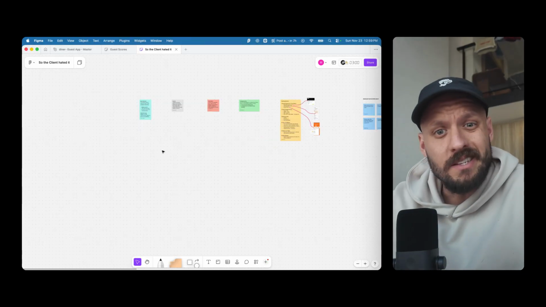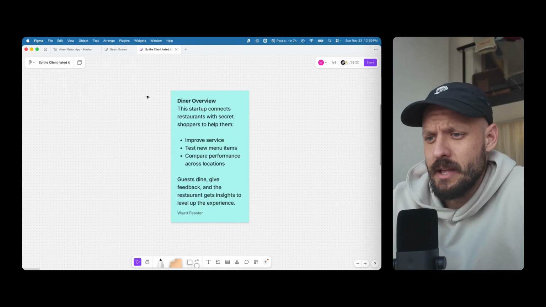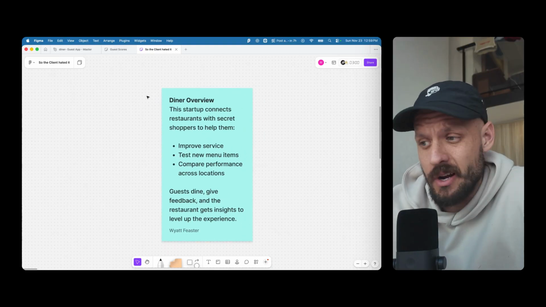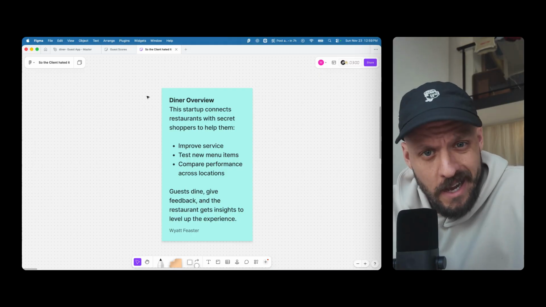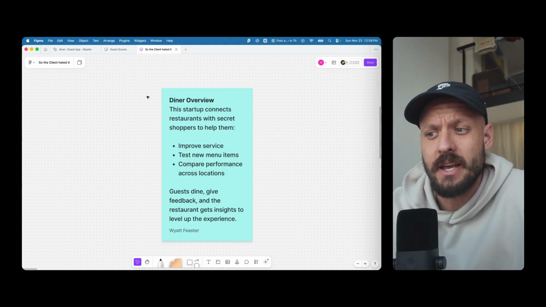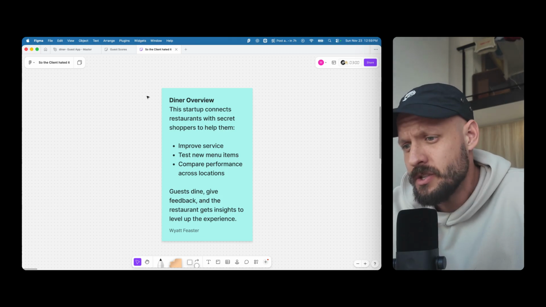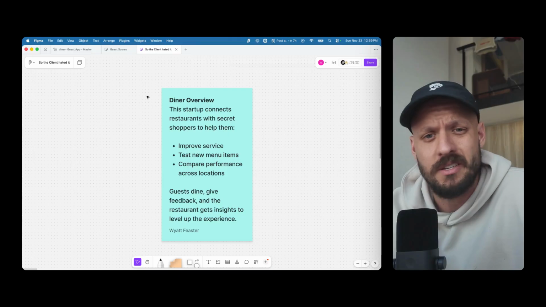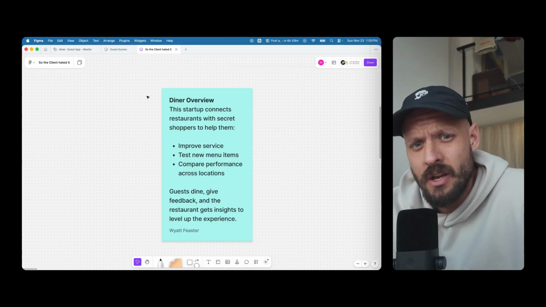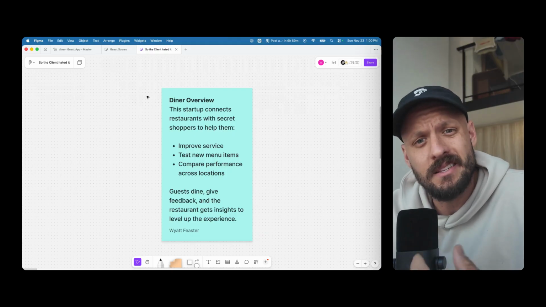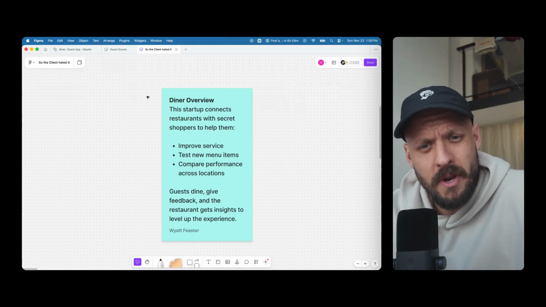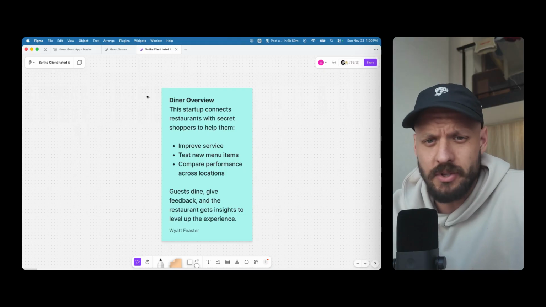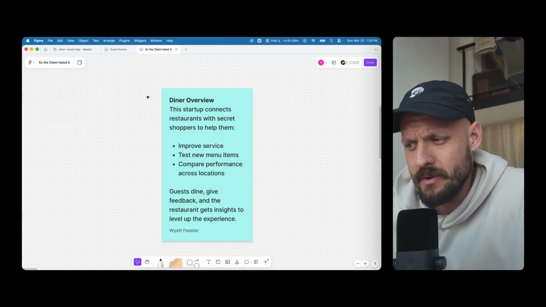Okay, so to start off, I want to give you guys a little bit more context into what exactly this project is, because we can't go into this raw dog without any sort of information. So first off, this client was named Diner, and ultimately this is a startup that connects restaurants with secret shoppers to help them improve their service, test new menu items, and compare across different locations. So they're really trying to elevate restaurants and improve different things. Guests give their dining experience, and it is able to then elevate everything else around it.